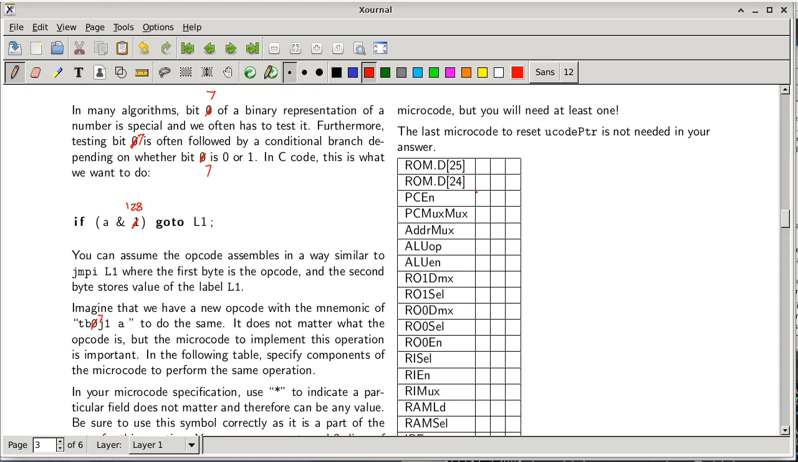So that means if this is a 0, let me change back to a black color. That means PC mux can be whatever, because PC mux is what we specify to influence how the program counter is getting updated. Since we are not updating the program counter, PC mux can be anything because it won't cause any problem.